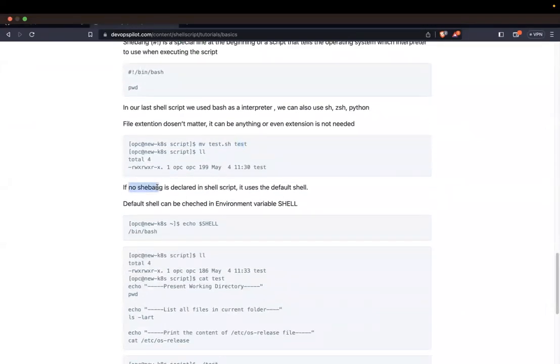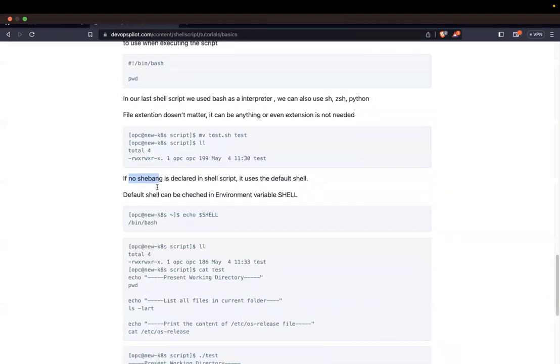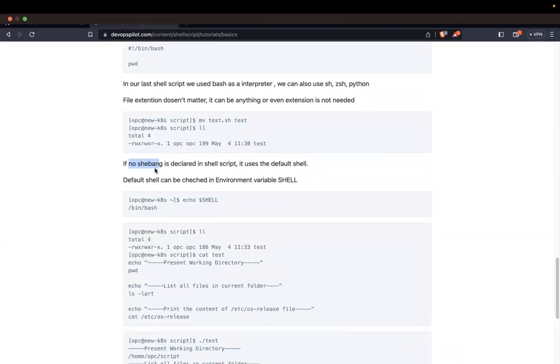Now, if in the first line you don't give any shebang, will the shell script work or not? We'll see. If no shebang is defined in a shell script, by default it uses the default shell. The default shell is defined in a special environment variable called the SHELL variable. If you echo this variable, it will show which default shell is being used. Let's clear and type echo $SHELL. This is the variable name SHELL. If you press enter, it's using /bin/bash. Actually, it is using this default bash terminal. Even if you type some wrong command, it clearly tells you it is using the bash terminal.